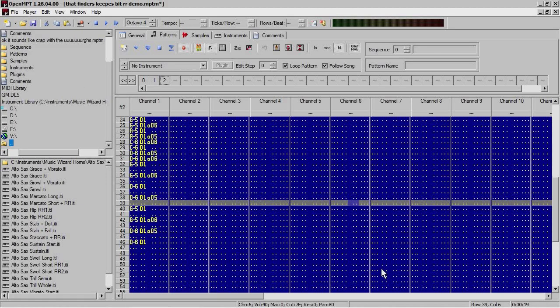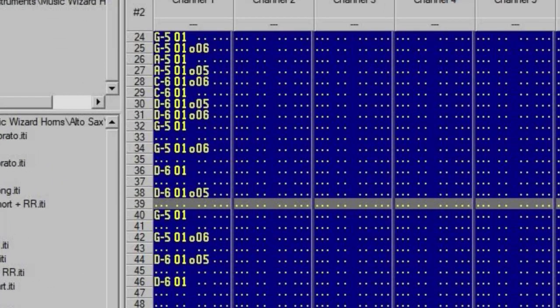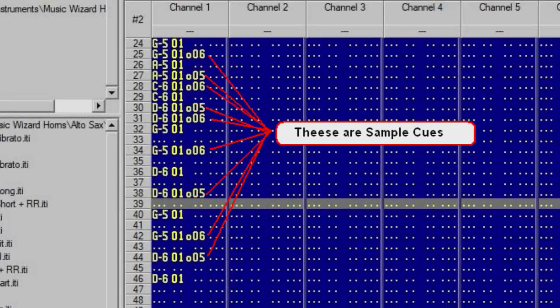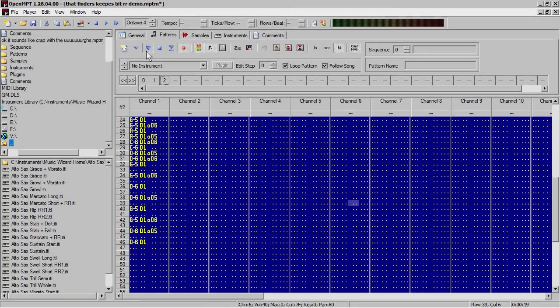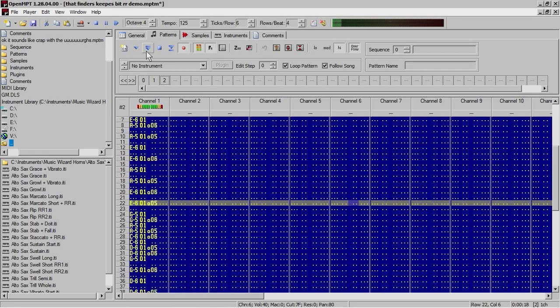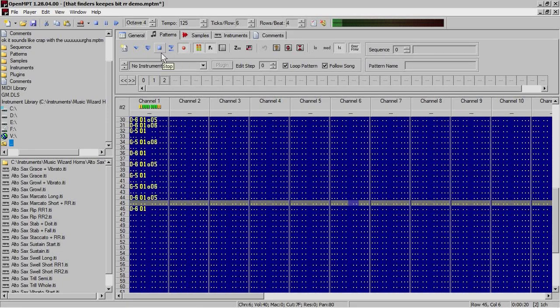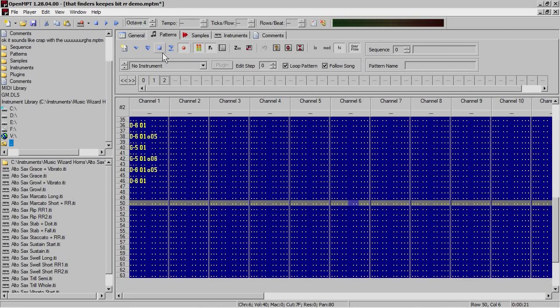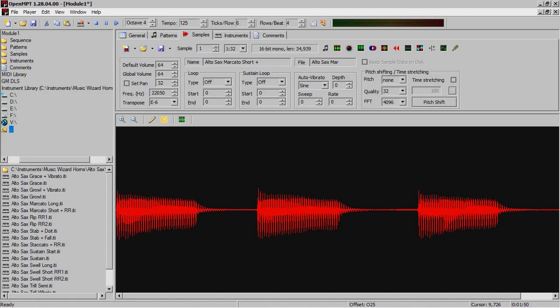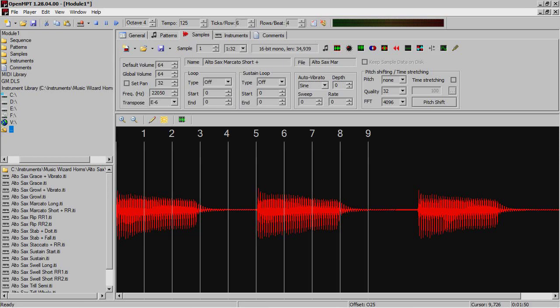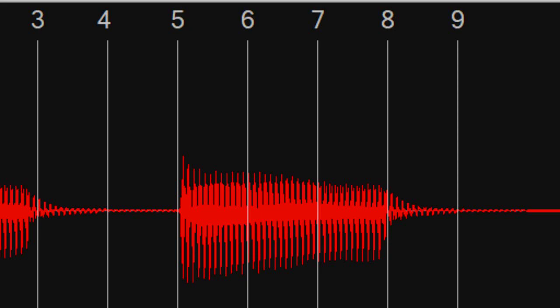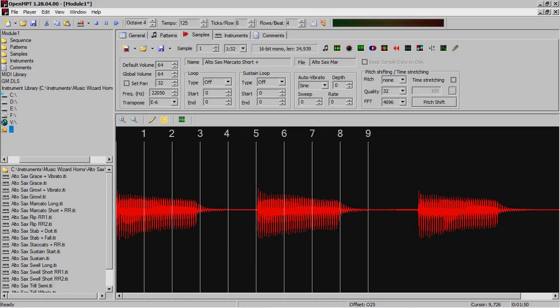It's that simple. Now, of course, it is possible to use sample cues to get each round robin. So, here I've done one using the sample cues. But, as you can hear, it sounds a little messed up, but we can fix that. Now, if I lay a grid on top of this sample, which shows where all the default sample cue positions are, you can see the start of round robin 2 lines up perfectly with sample cue 5, but round robin 3 starts way beyond where any of the default sample cue positions are. And that's why it sounds so weird.